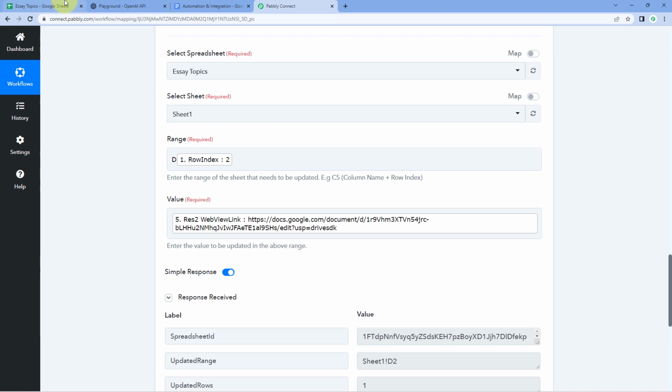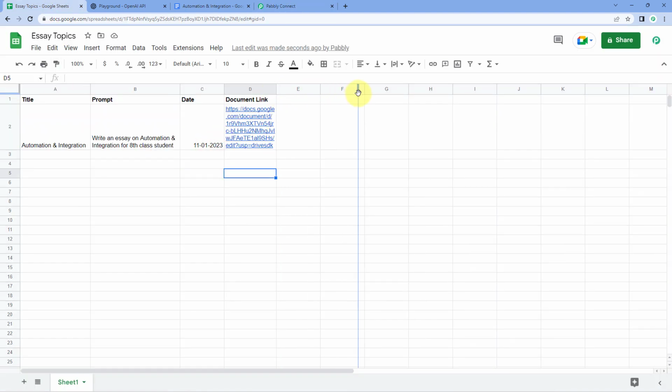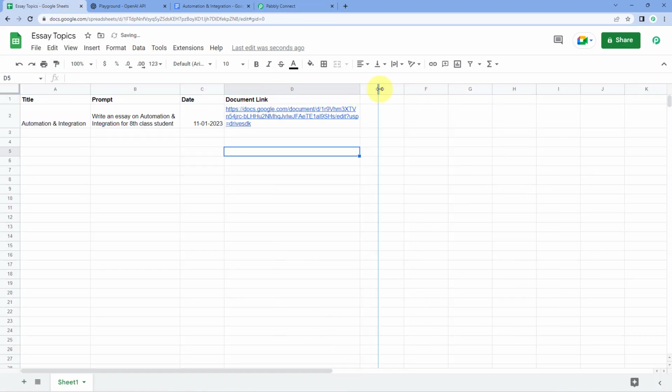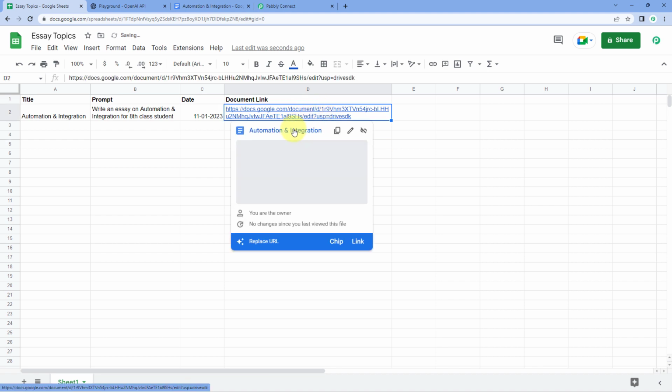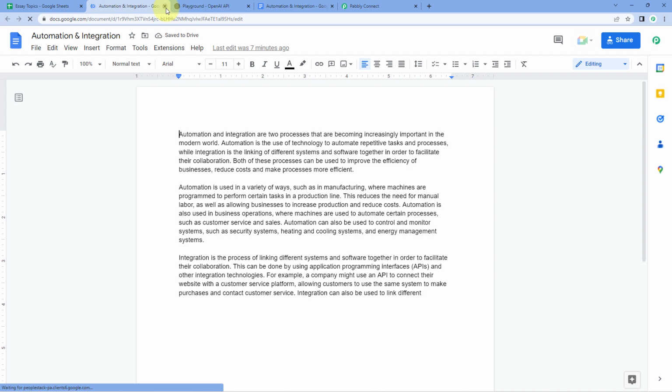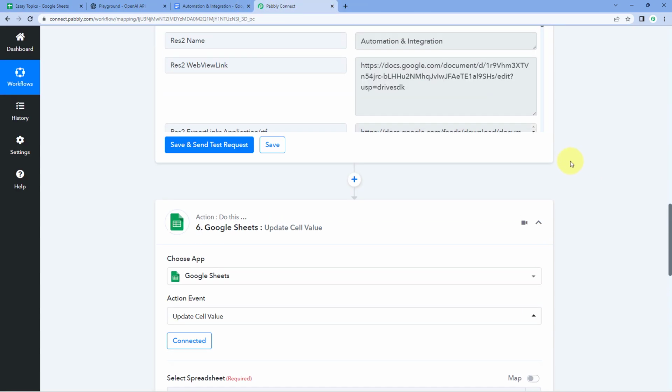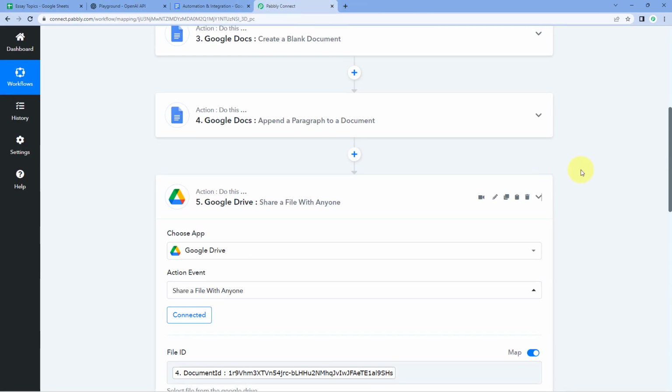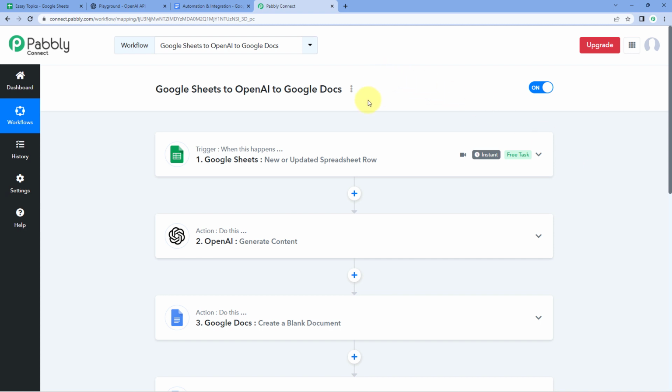So let's check it. We'll go to a Google Sheet. And yes guys, here you can see that the same link, the same URL is now added over here. When we'll click on this link, you can see the same document is open in front of us. This means the automation workflow which we have created using Pabbly Connect is working perfectly fine. And using this automation, you can automatically generate essays using OpenAI.